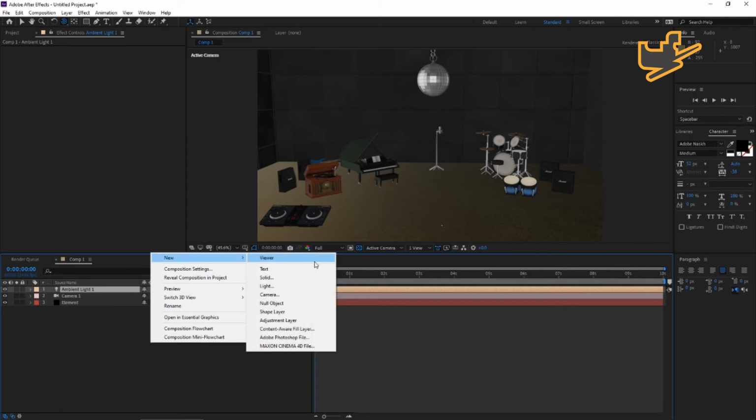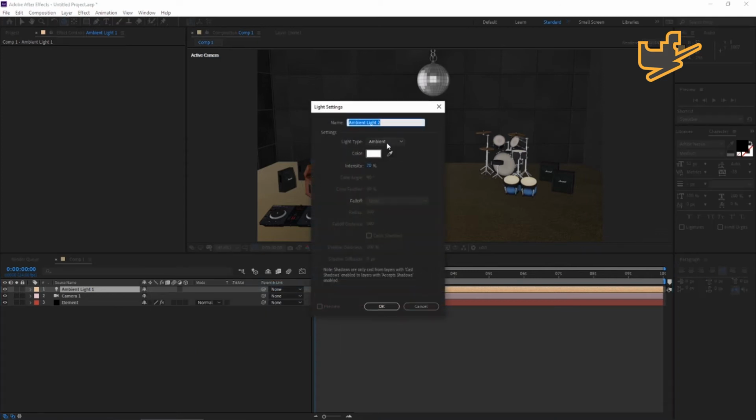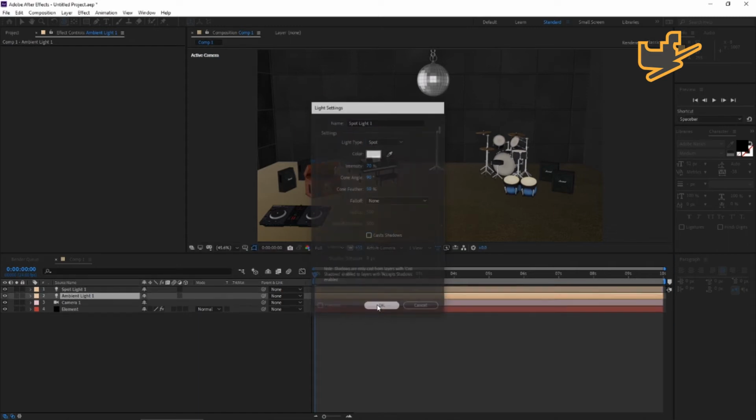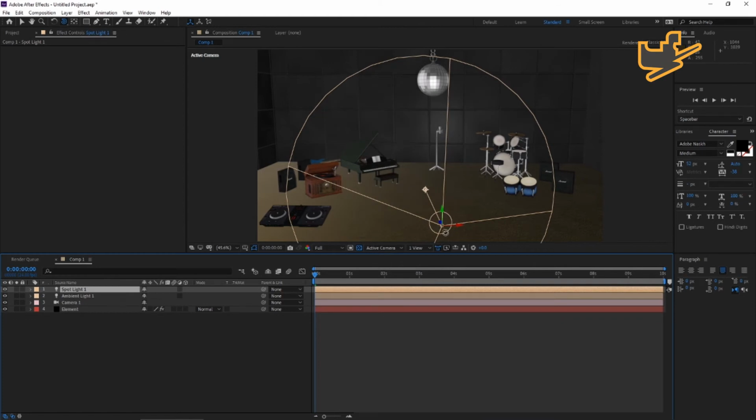Now go for your light again and make it a spotlight. For now it's wide and 90. Cone angle is fine. Cone feather is 20. Cast shadows, for now I don't need shadows. Okay.